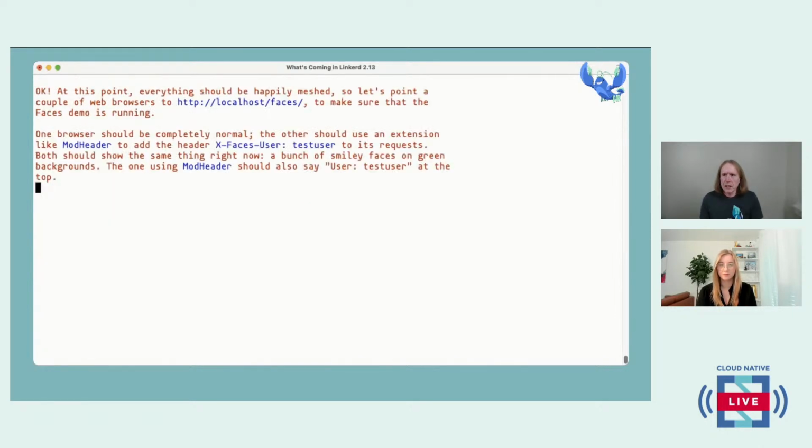All right. So at this point, everything should be in the mesh, and I should be able to show y'all a couple of web browsers showing the Faces GUI actually running. One of my web browsers is going to be totally normal, and in the other one I'm using the ModHeader extension to insert this header, x-faces-user: test user, into all the requests going down into the application, and we will use those later.